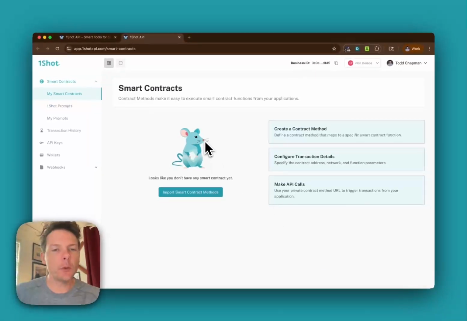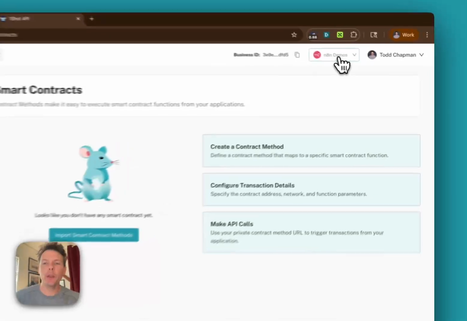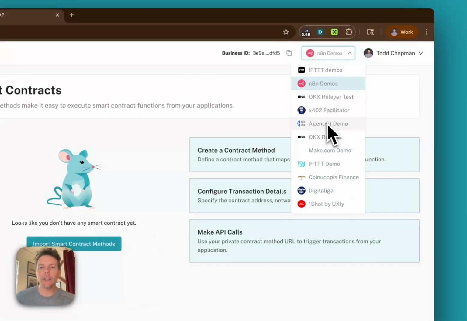And the first time you log in, it'll ask you to name an organization. Organizations is how you can add team members and collaborate on projects together. If you are a member of multiple organizations, you can toggle between them with this drop-down toggle right here.